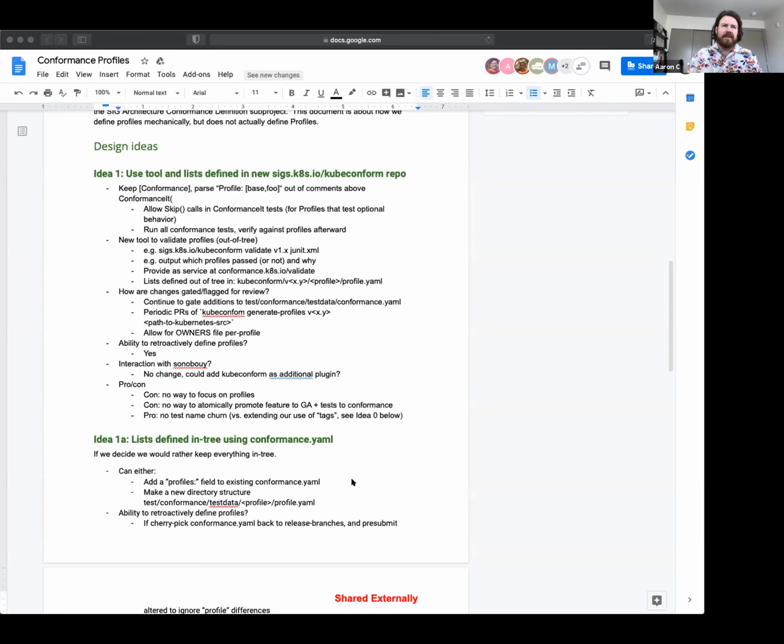The two cons of this approach are that there's no way to atomically write a single PR against the Kubernetes tree that both promotes a given enhancement to GA and also promotes the appropriate tests to conformance. But we feel like possibly that's okay. We're willing to live with the additional flexibility that benefits us. The other con is, of course, if I'm a vendor who's working on my offering and I really only want it to pass the storage profile and I don't care about the rest, it'd be great to run just the tests that make up the storage profile.